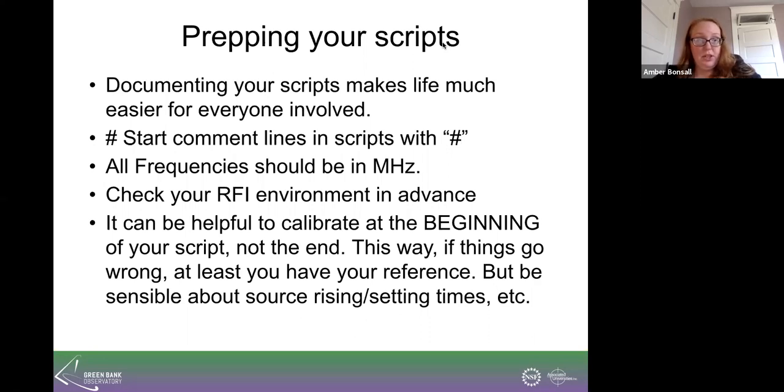You want to make sure you check your RFI environment in advance. Mostly you should have done this when you were also writing your proposal. It does have a section in there about RFI, but it also helps to check around that time, see if any RFI scans have been done recently to let you know if anything new has popped up or what the environment you might be looking at will look like.